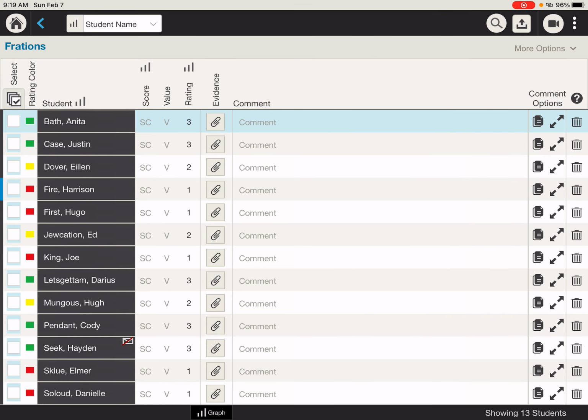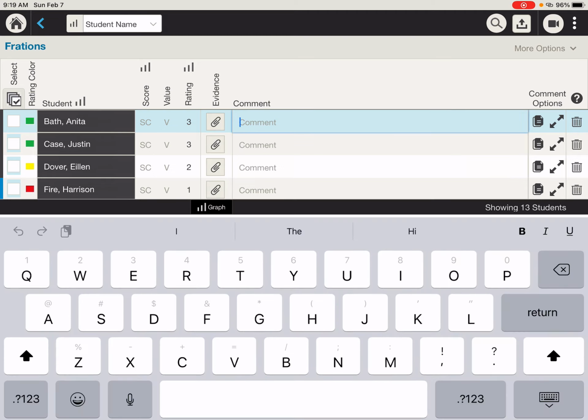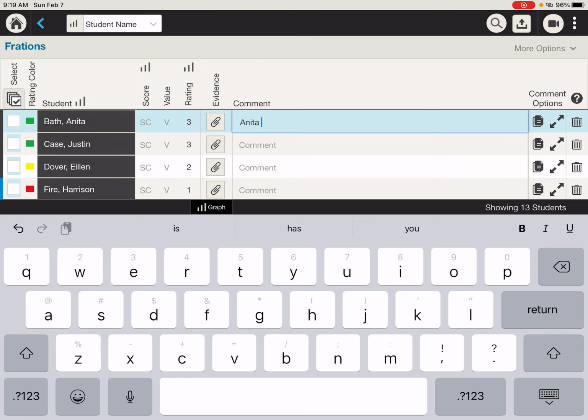Over here, you'll see comment options on the right-hand side. If I'm going to put a comment here, I'm going to put Anita has a strong understanding, and I'll say blah, blah, blah, pretend I'm saying more. Let's say I was going to say, She, I'll capitalize that, pretend it's a new sentence, she is able, and whatever it is. Let's say I write that comment for her.